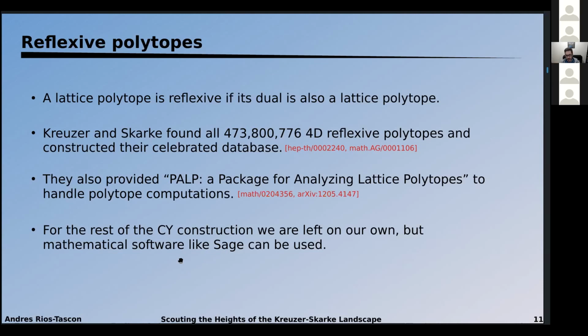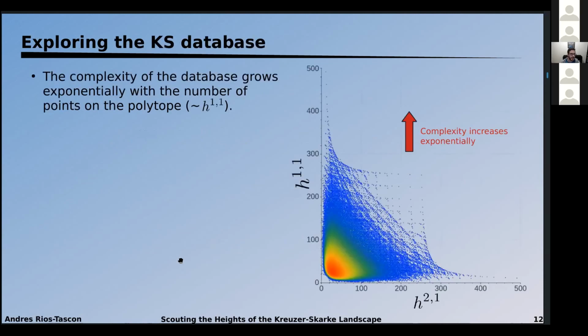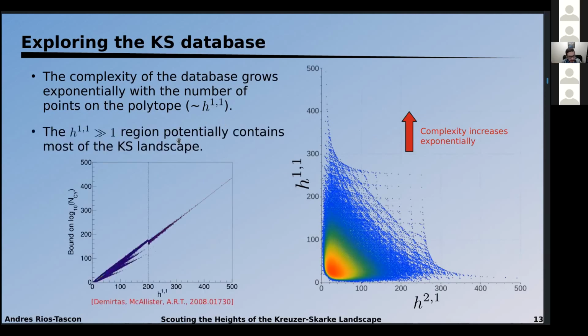Okay, so if there's already some software out there to do this, why am I talking about this? Well, the thing is that the complexity of the database grows exponentially with the number of points on the polytope, which roughly corresponds to h11 of the Calabi-Yau. And there's reason to believe that most of the Calabi-Yau landscape lies at large h11. Here's a plot of the number of Calabi-Yaus per polytope as a function of h11. And as you can see, the numbers up here at large h11 are gigantic. And even though this is only an upper bound, we still believe that the actual number of Calabi-Yaus up here is gigantic.